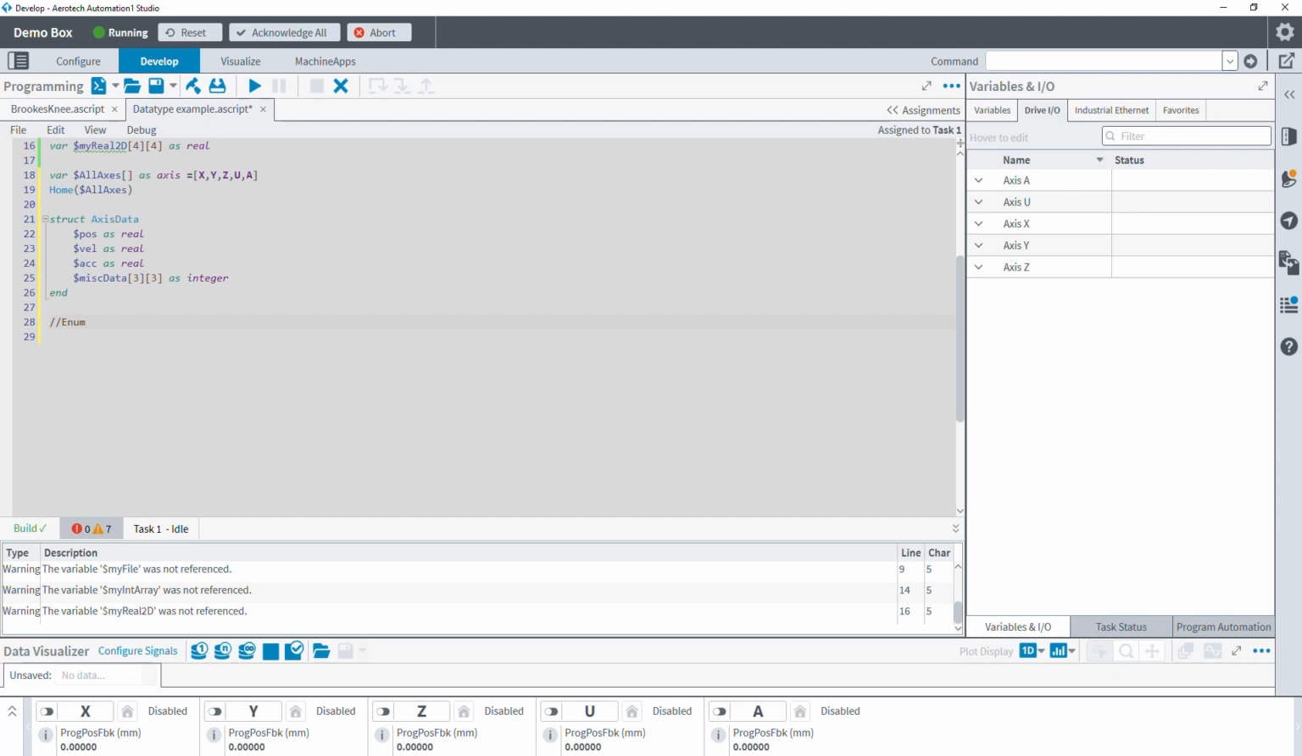Why is this useful? Well, this is part of the object-orientated part of the Aeroscript language, but it is incredibly useful when we look at different parts of an axis. So if we want to look at some axis data, we will use the enumerations to get the correct value from them, which is where we're going to create an example using that.